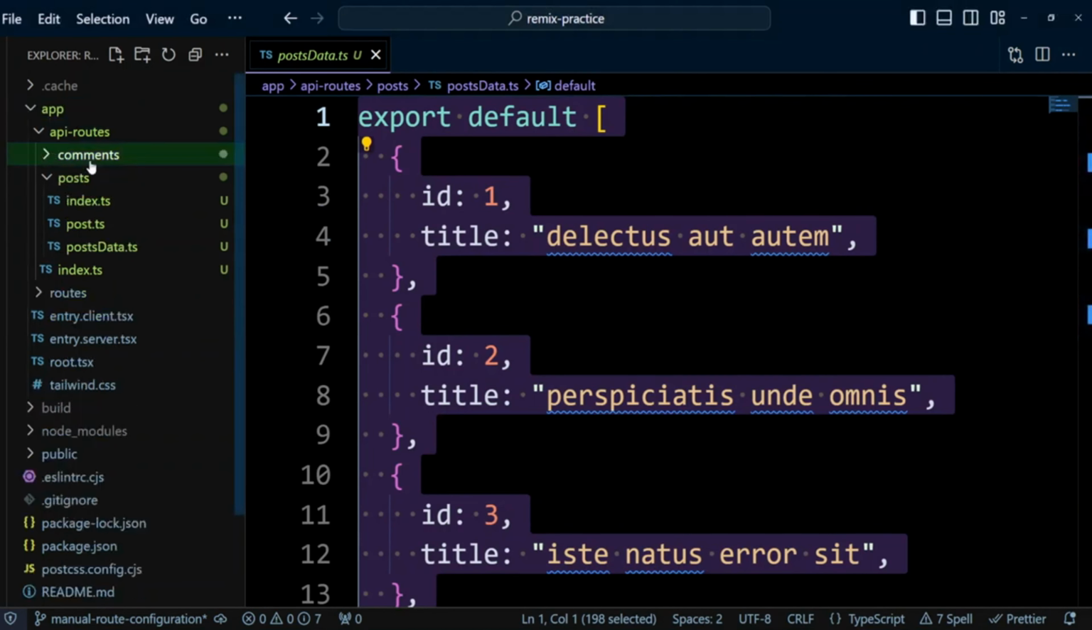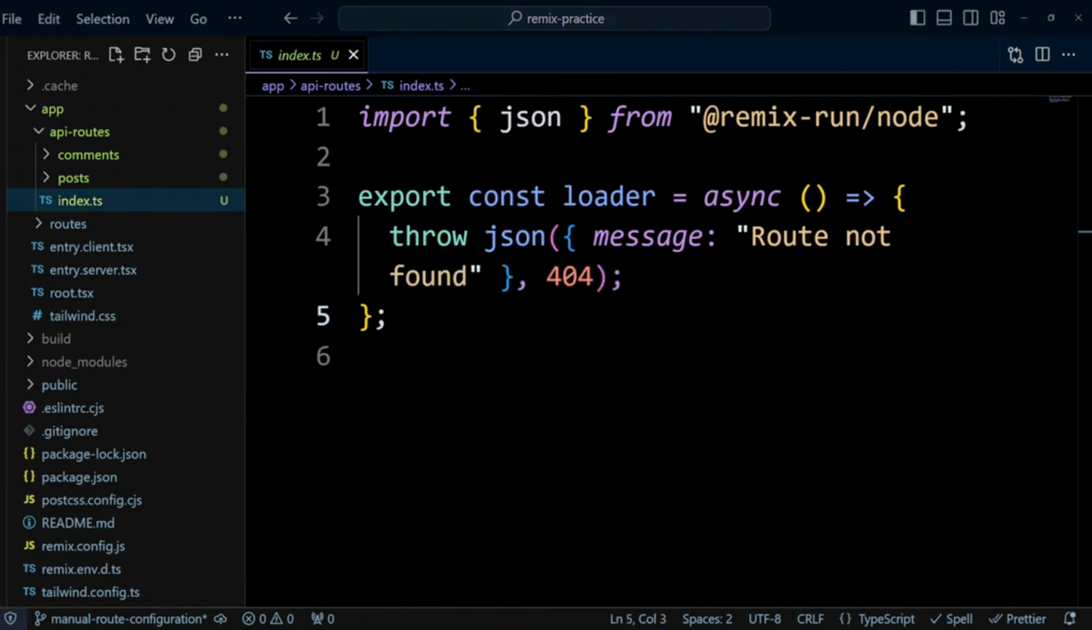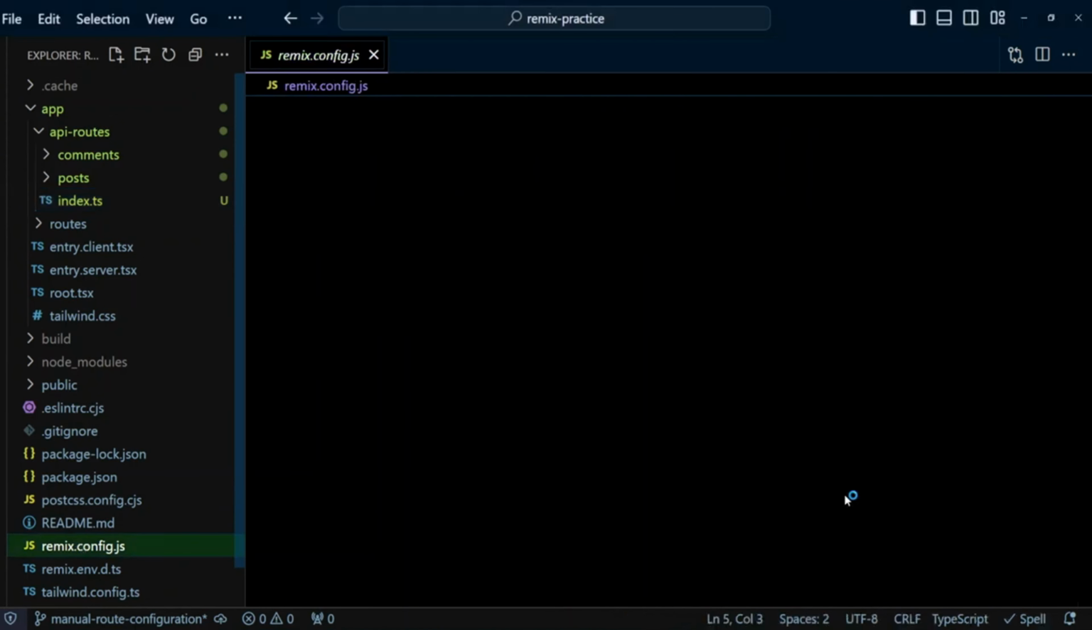Besides these two folders, in the API routes folder, I also have an index.ts file. This file returns a route not found response when somebody decides to call the /API route. Now let's go to the remix.config.js file.